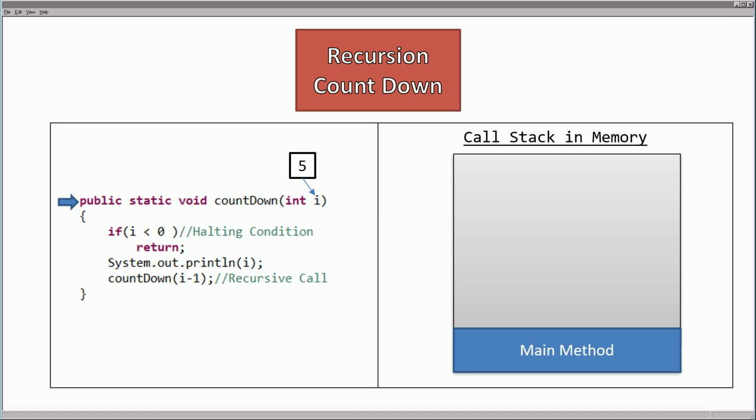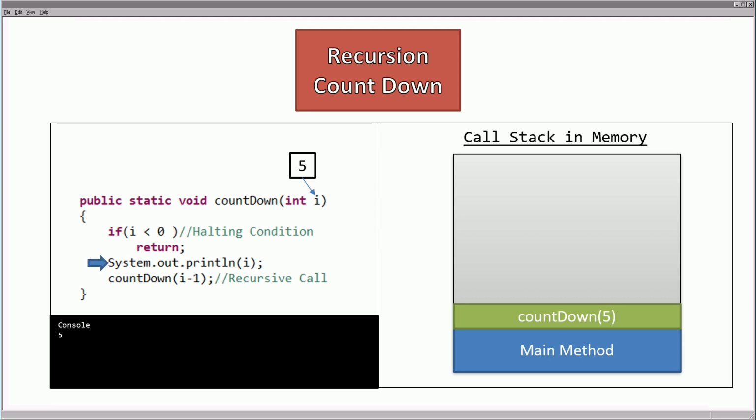So now this method is being called by the main method with the value of 5. Once this is called, what happens is this is pushed on top of the main method. The main method stops running, that way we can push this method on top of it and start running it. So then let's start stepping through and see what happens. If i is less than 0, well 5 is not less than 0, so then we print out the value of 5 in our console down here, and then we recursively call countdown with i minus 1.